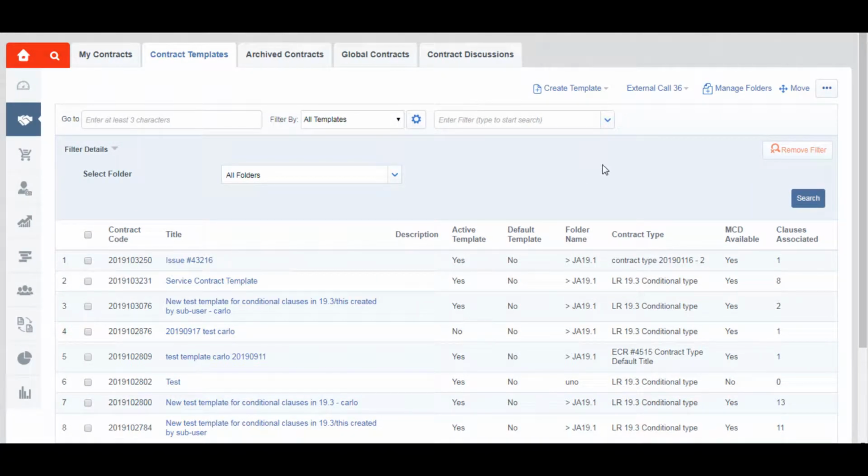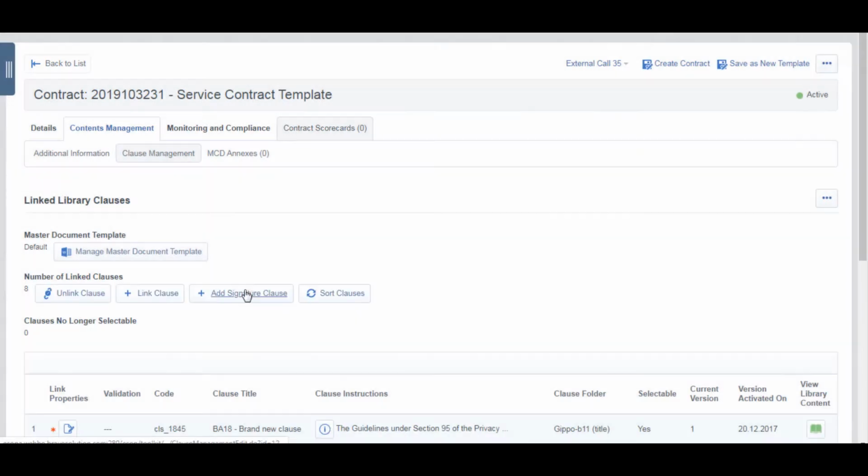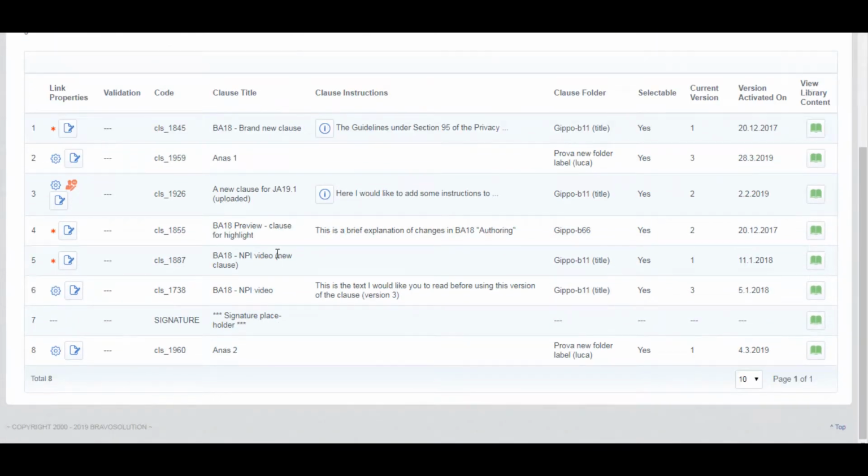I am logged into the contract solution as a user with the Manage Templates user right. I'm currently in the Contract Templates area, and the contract template that we're going to be working with today is called Service Contract Template. Now that I'm in this contract template, I'm going to go to Contents Management and Clause Management. Here we can see the clauses that have already been configured and linked to our contract template.